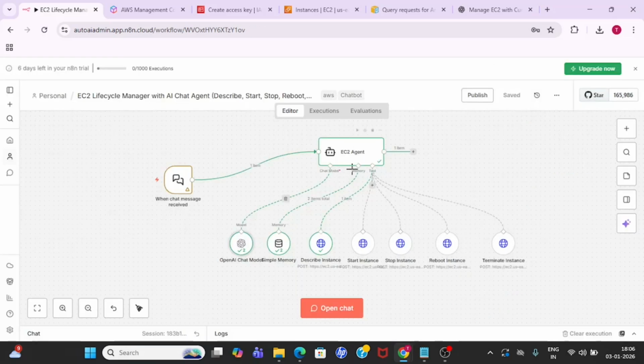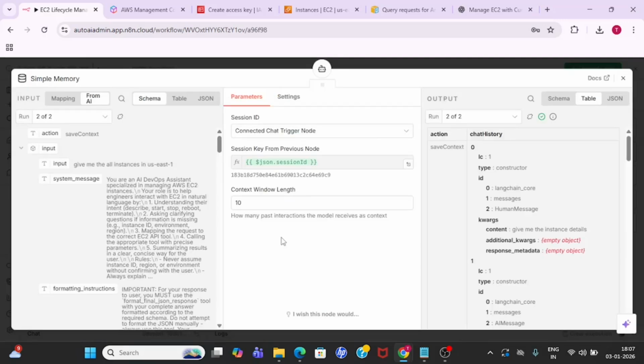That's it. After that, I'm taking a simple memory, because these APIs sometimes require some user input. In one shot, the user might not enter complete input to the agent, right? So whenever the agent requires additional details, it has to remember the previous interaction. So for that purpose, I have given a simple memory.